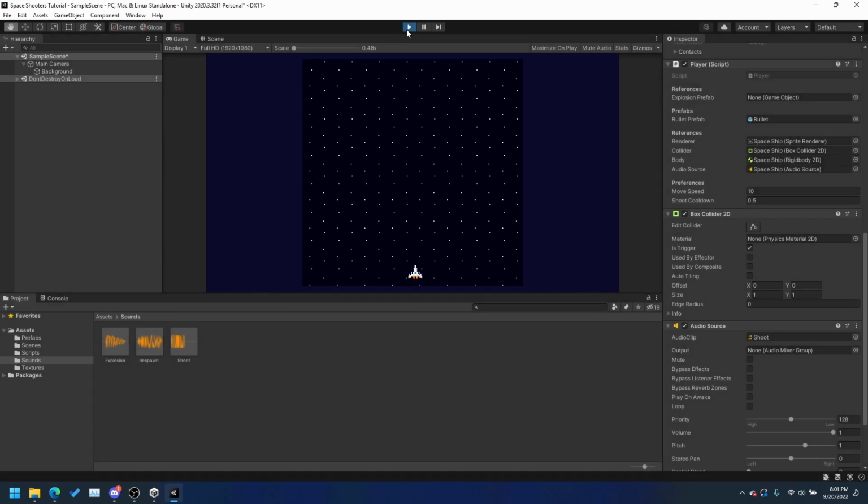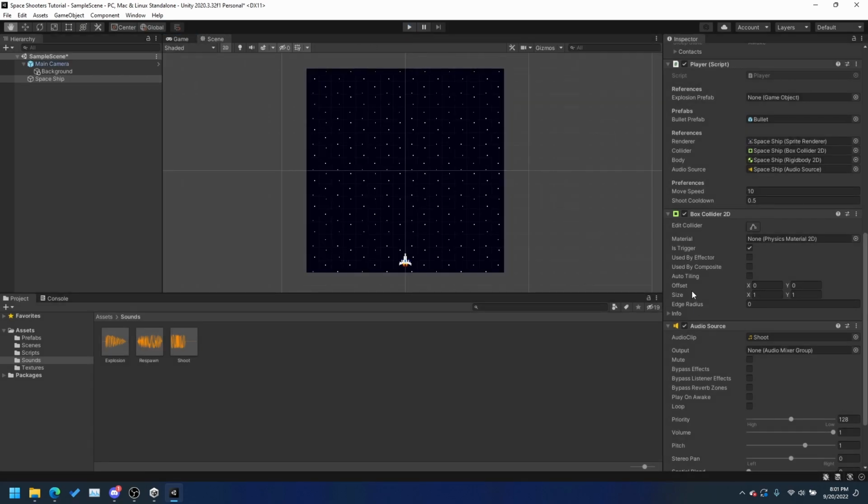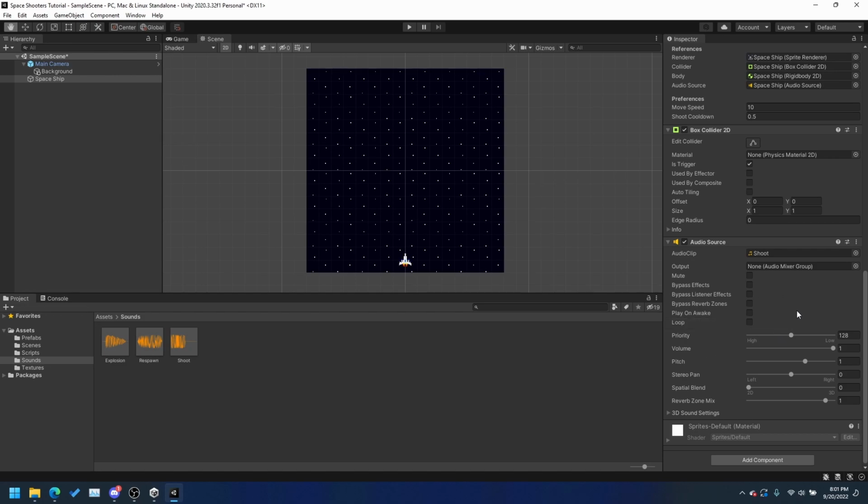So that's how you add sound effects to things. If you want to do music, typically the best way of doing that is, again, another audio source, but then there's also a loop option here. So you would click that because you want music to keep going over and over. Whereas in this case, the shoot sound, we just want it to play once, so we don't want it to loop.